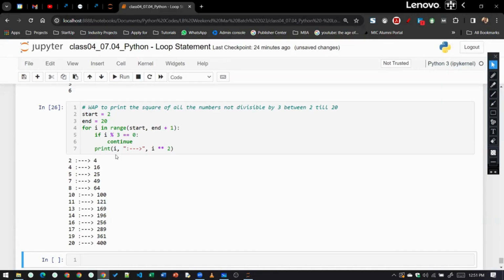Clear class so far, everyone? I'm going till 21, na. I want to go till 20. It will do -1 from its end, so it will go till 19. So that is why I've given end plus 1, so it will become 21. 21 minus 1, 20 again. Got that?